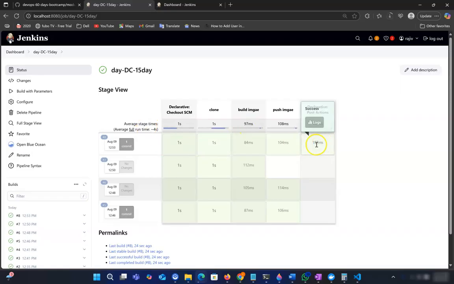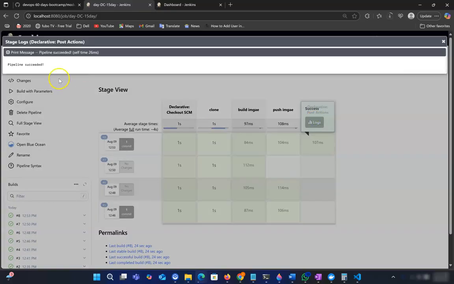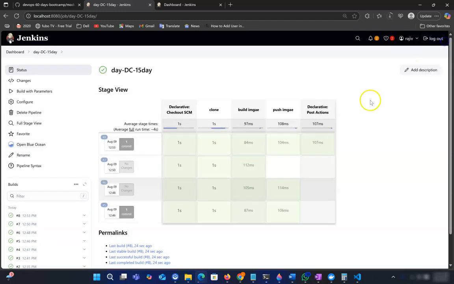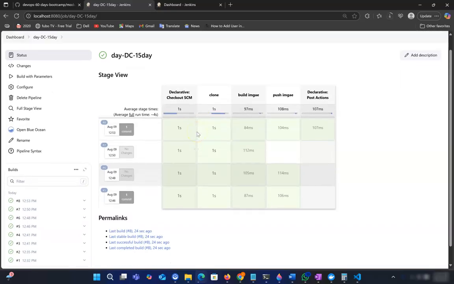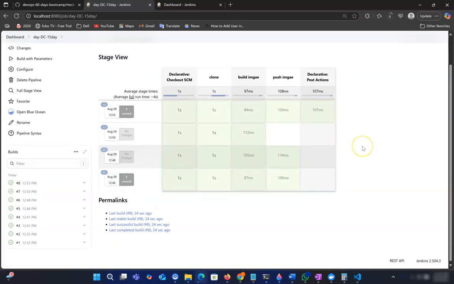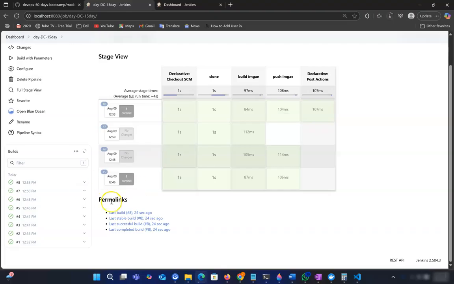We can also get this message from here. If we hover the mouse cursor here, you can see the log. You can click the log and see the message here: pipeline success. So this is basically the most important thing of declarative pipeline which we want to know. There are lots of things, but I filtered some of those which are most commonly used by DevOps engineers. Those things I just added in our course module.